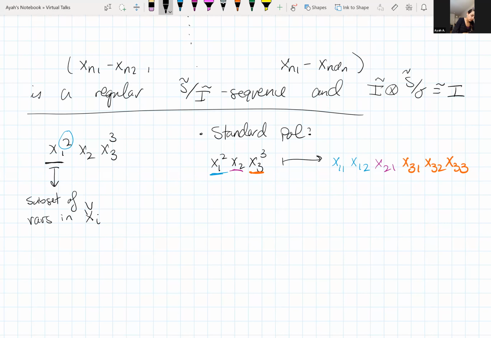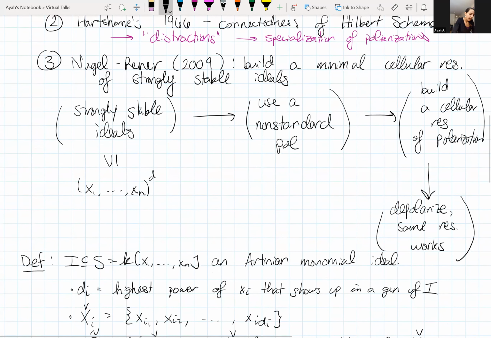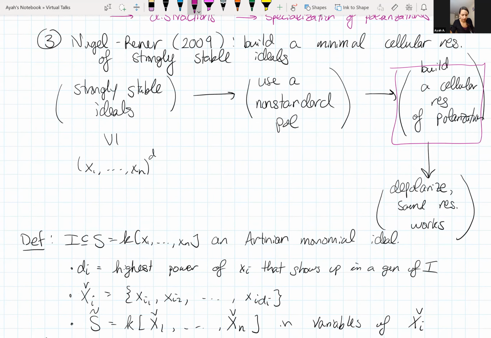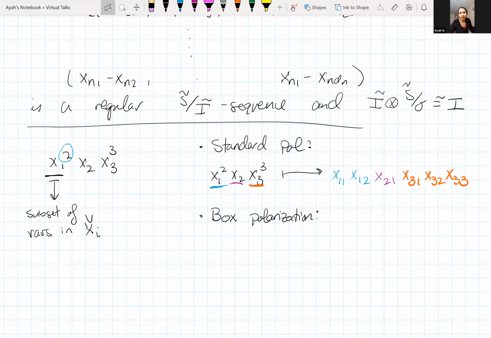But something else that you could do, so this is now called the box polarization. The reason why it's called this is because this is the polarization that Nagel and Reiner used. And this cellular resolution that they built is called the complex of boxes. And so this polarization has now been called the box polarization. They didn't actually call it that, but now that's what people call it.